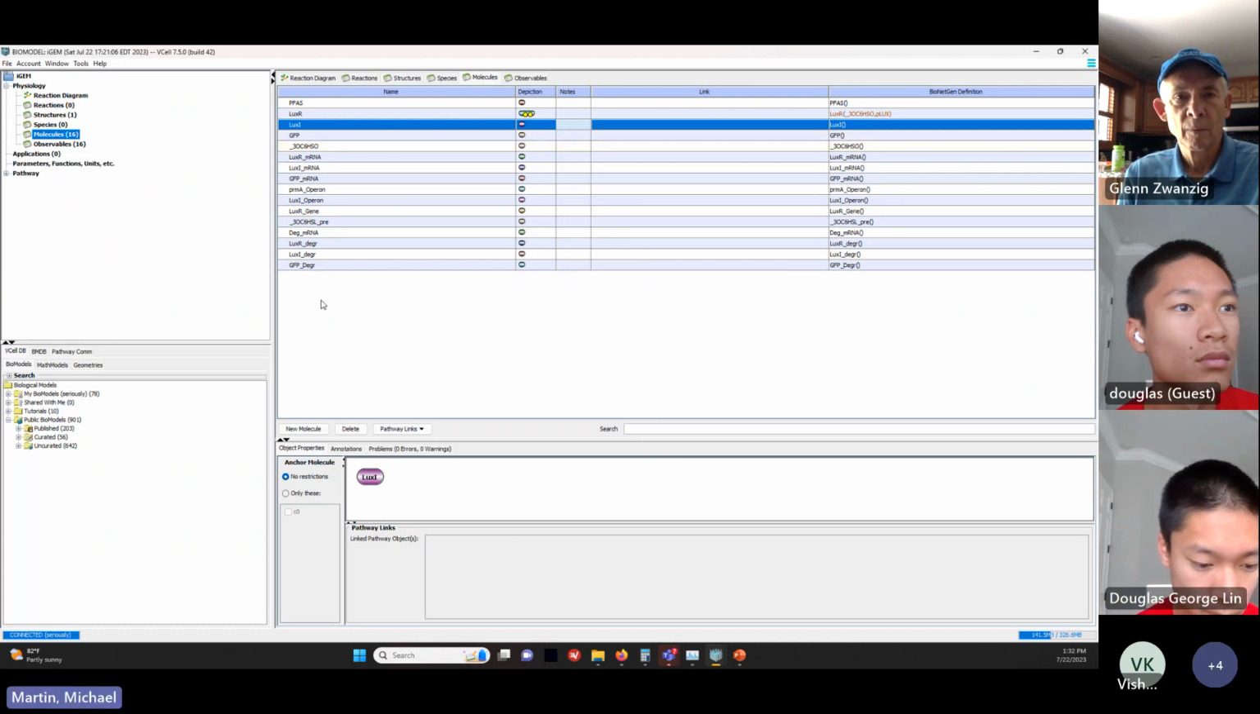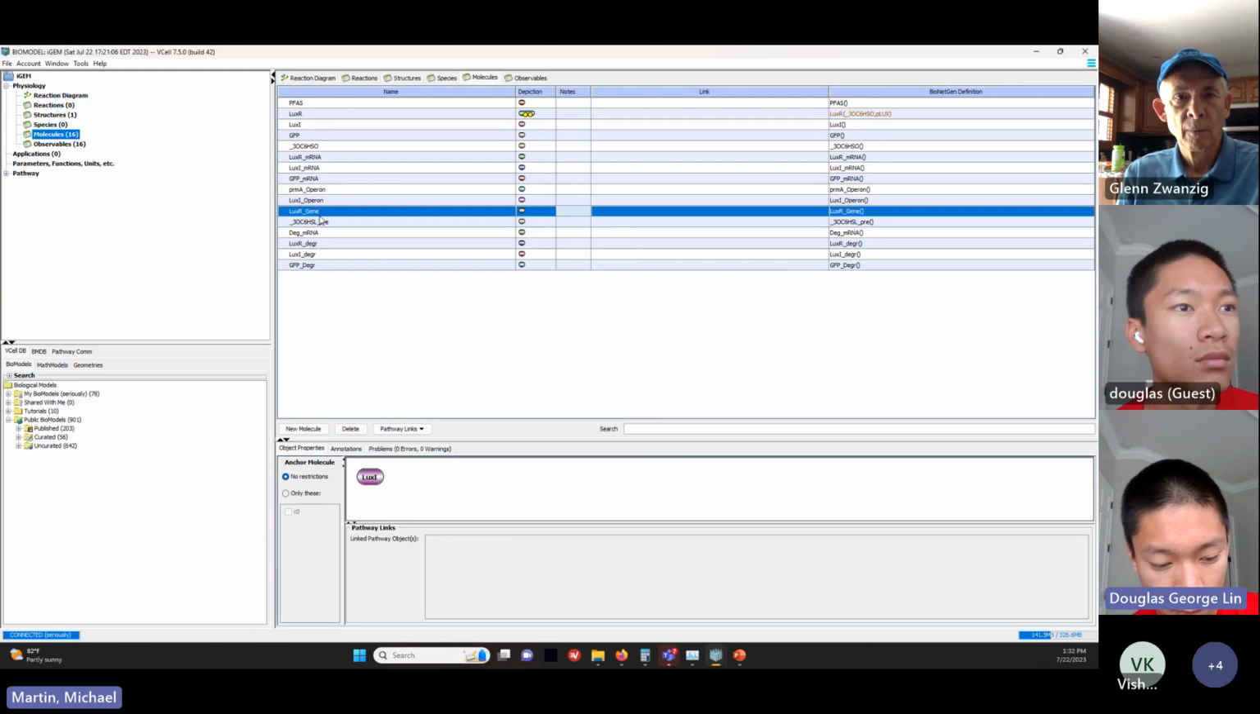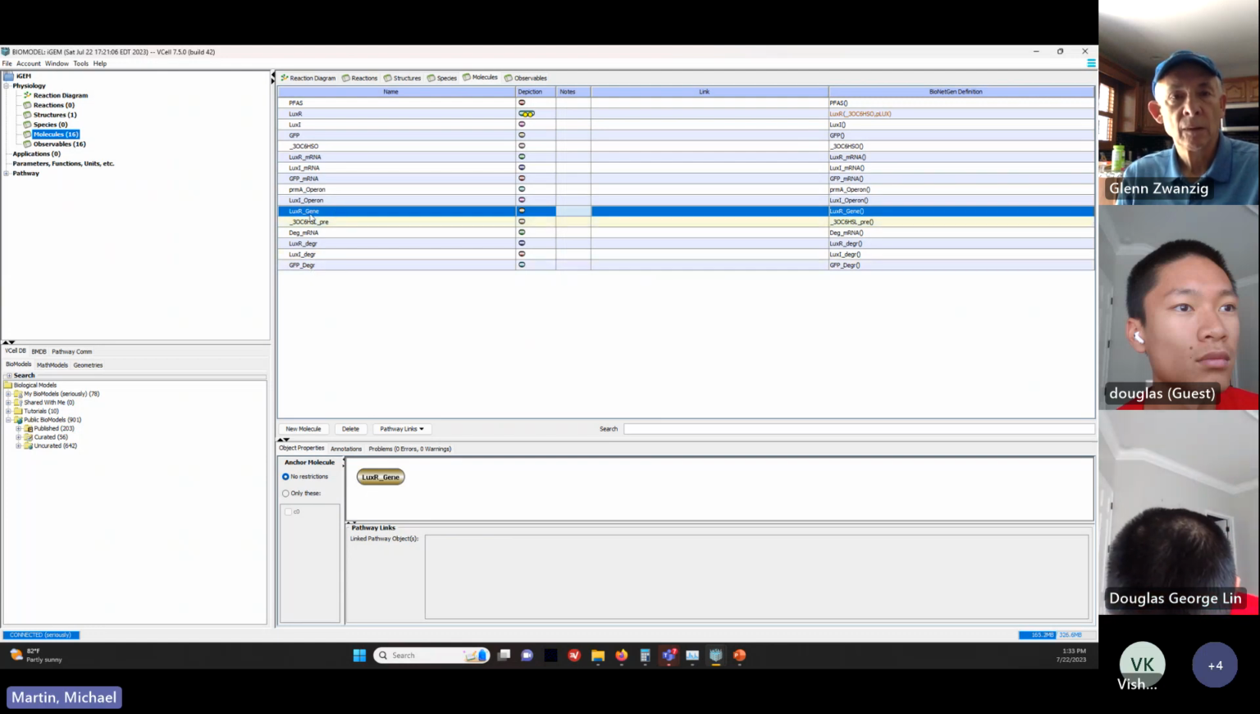The other thing that I forgot to add was the action. Oh, let's see. We did get LuxR gene. And we need, we got the mRNAs, got those. All right, I think we're good.